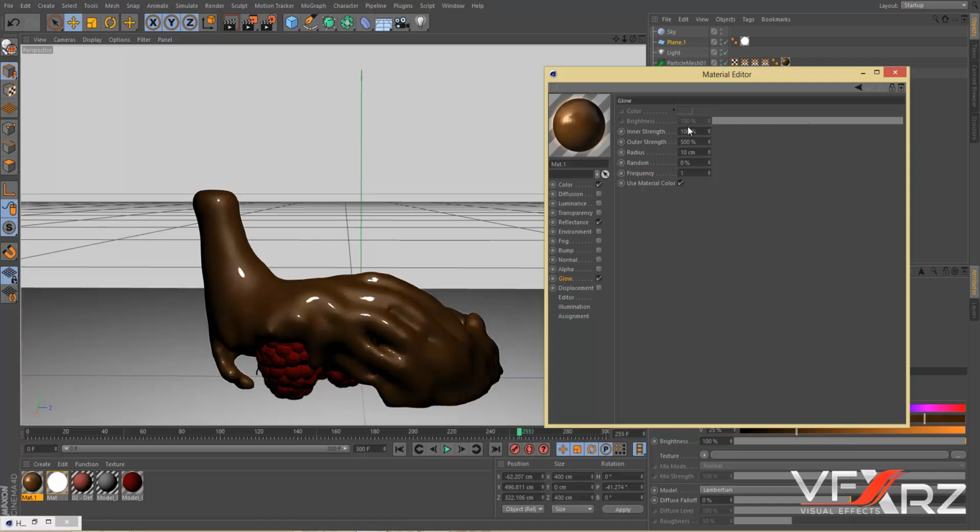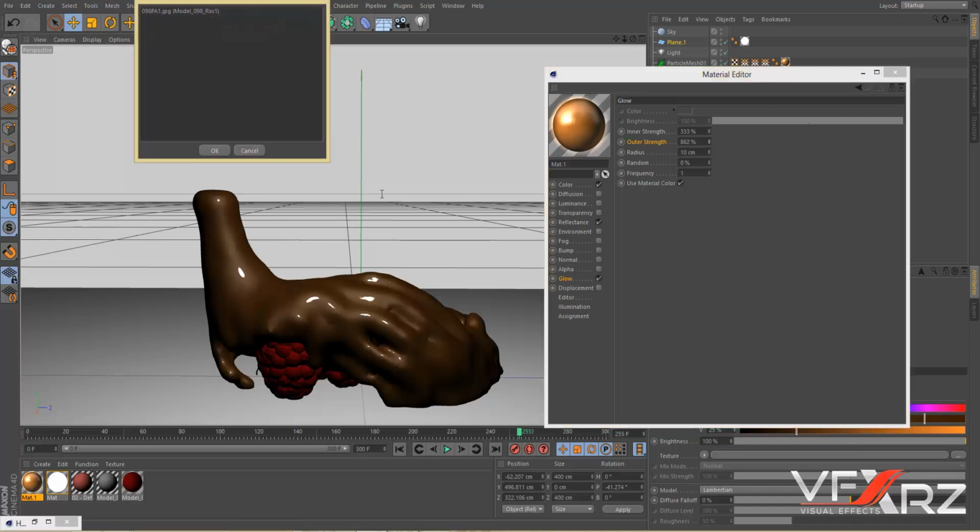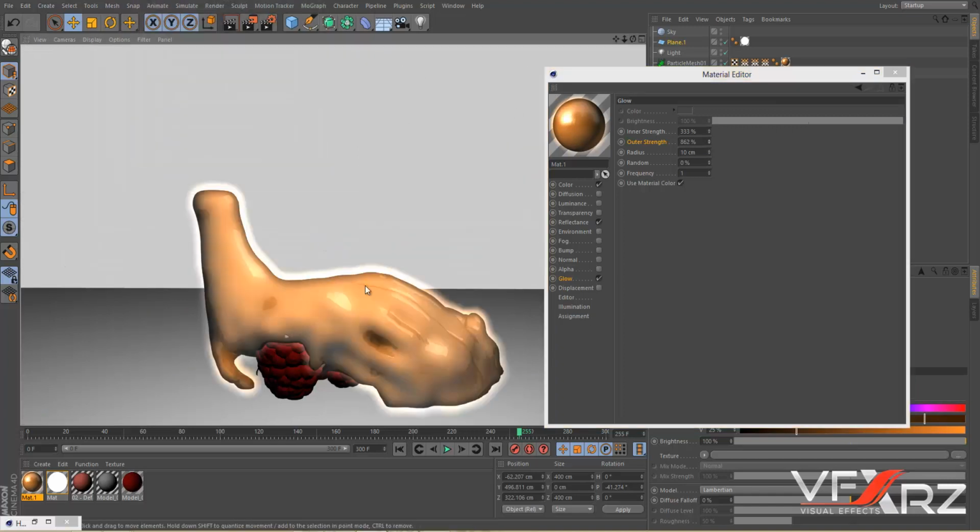Next is glue. If you turn on glue, here you can change inner strength or outer strength. For example, if you change inner, as you can see, the inner part of your material is changed, and if you increase outer, the outside of the material is glowy. Okay, if you render it, click OK. As you can see, it's glue from in and out of your object.